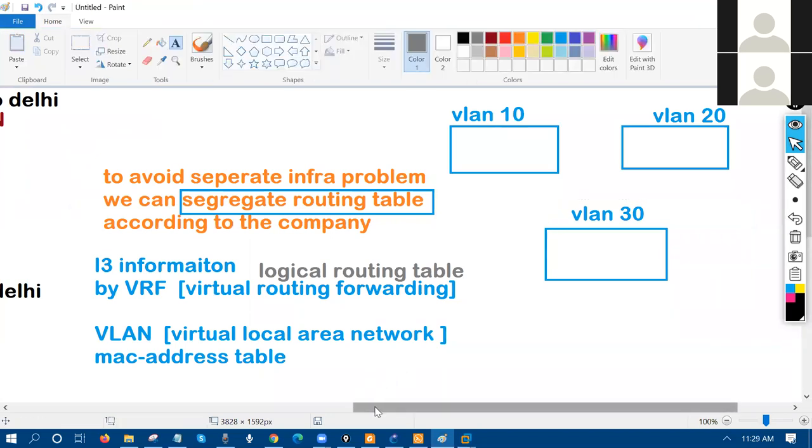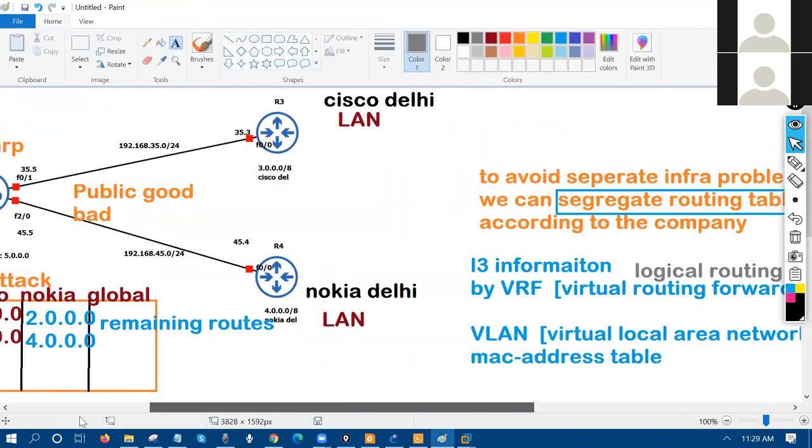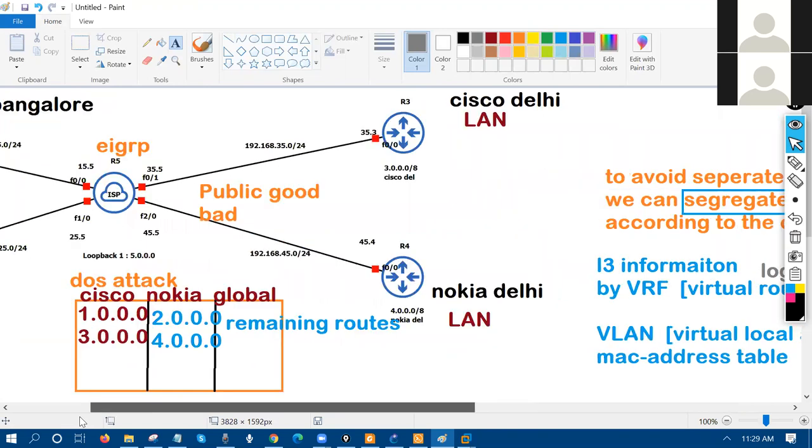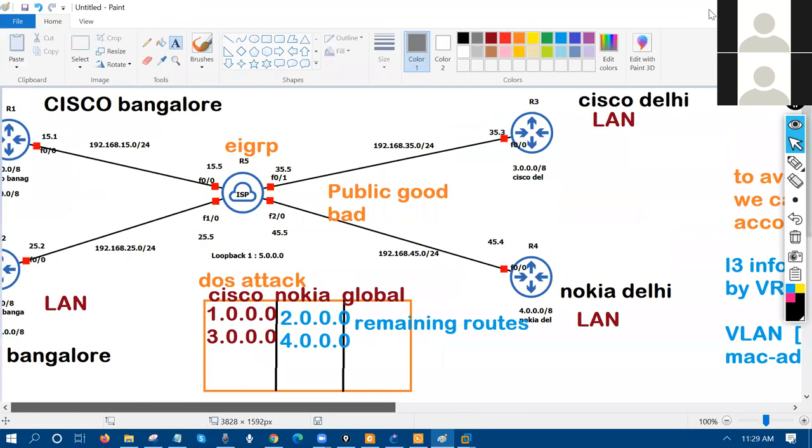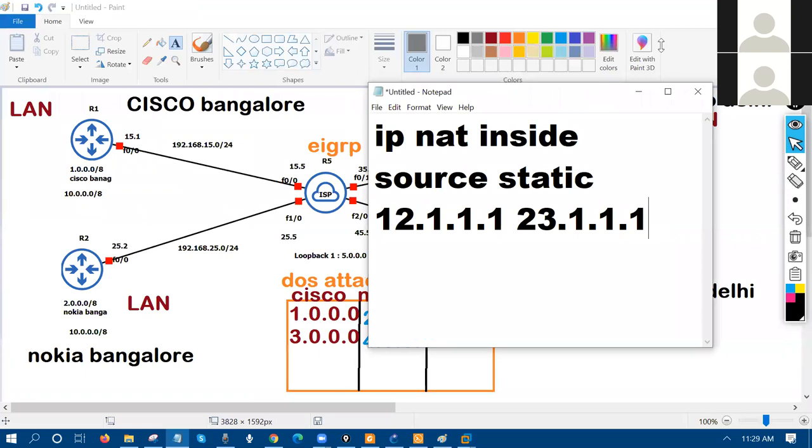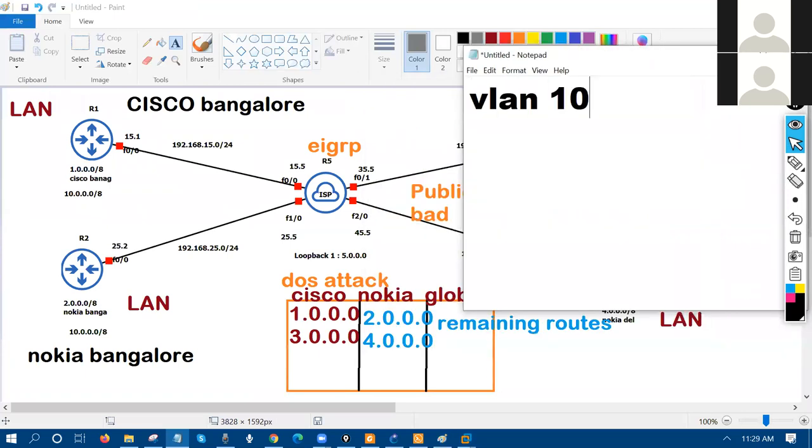How do I create the VRF on the router side? First, how do I create the VLAN? We just need to go on the switch side and put the command vlan 10. What is this command going to do? This command creates the VLAN. On the VRF side, I just need to say ip. IP means I'm doing the configuration for the IP protocol, and that IP protocol can be IPv4 as well as IPv6.